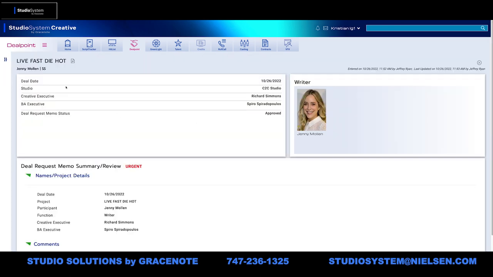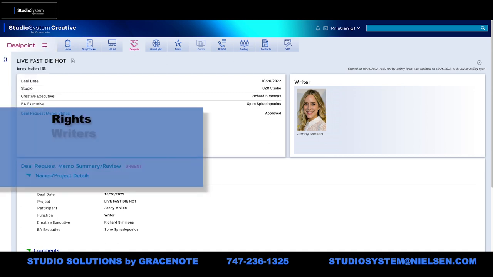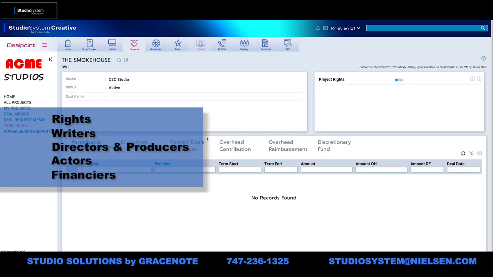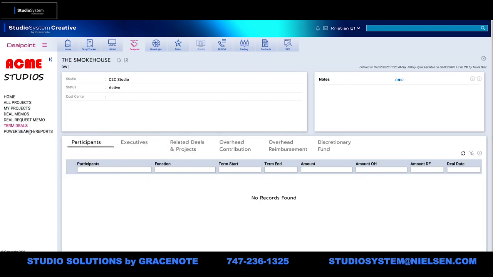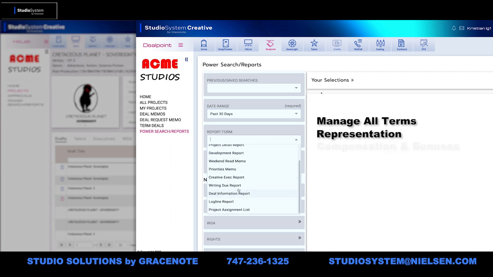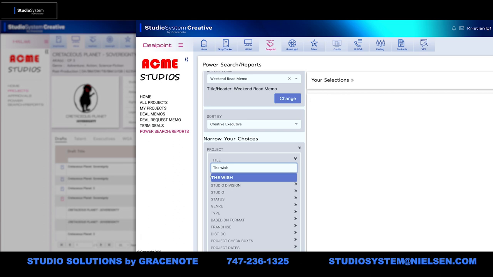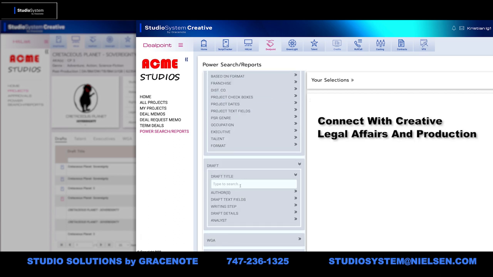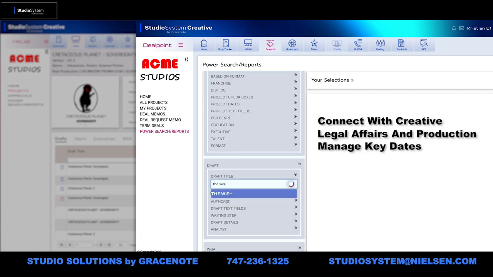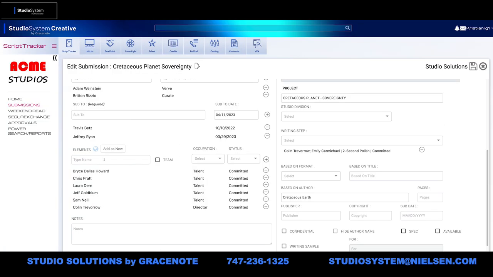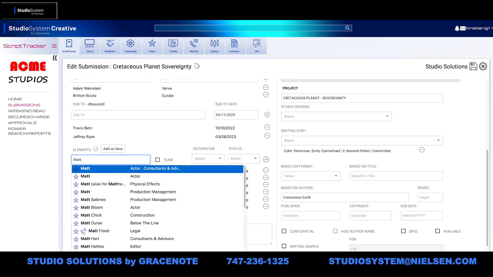Track all deal terms and payments for all the above-the-line occupations, such as rights, writers, directors and producers, actors, and financiers, all linked to Studio System data. Manage all terms, representation, compensation and bonuses, loan outs, and more. Seamlessly connect with creative, legal affairs, and production to manage key dates and update alerts in real time based on schedule changes. In Studio System Creative and Business Affairs, the talent data is managed by the Studio System.